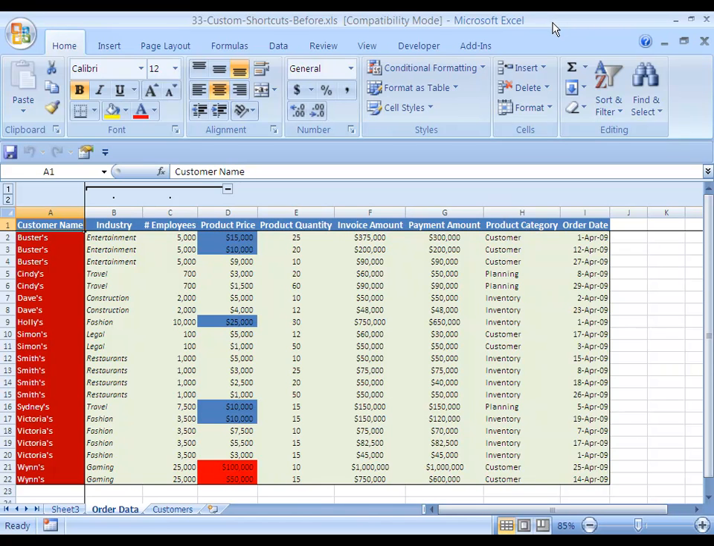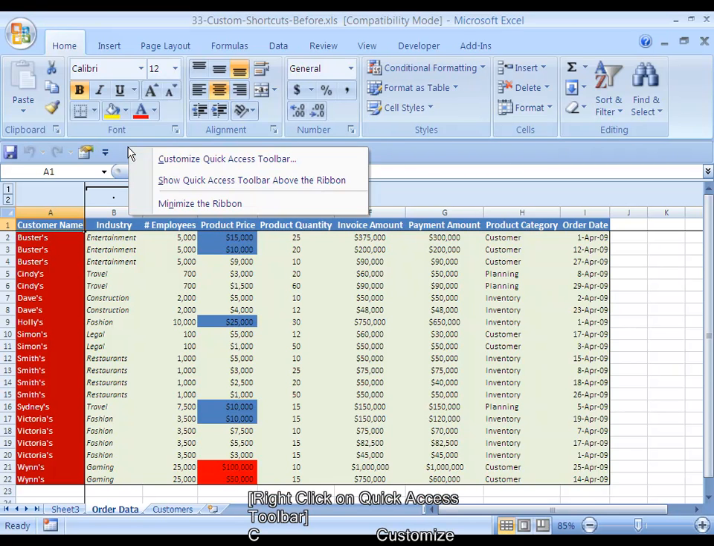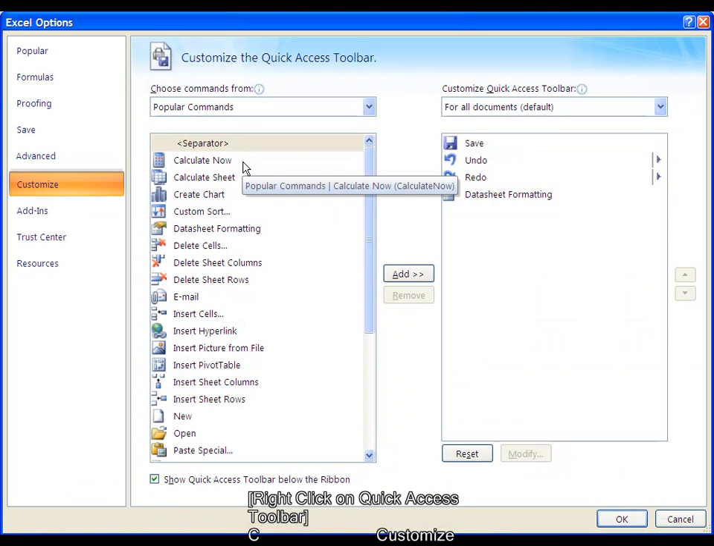So the best way to illustrate this is to just go through a simple example with you right now. So to get a custom keyboard shortcut set up, I'm going to click on the Quick Access toolbar in Excel 2007 right here. So I'll right click here. And again, this is one of the few cases where using the mouse is actually fine to set up these custom keyboard shortcuts. So I can either click on Customize Quick Access Toolbar, or I can just press C to get there. And now I see I have a bunch of different options for this.